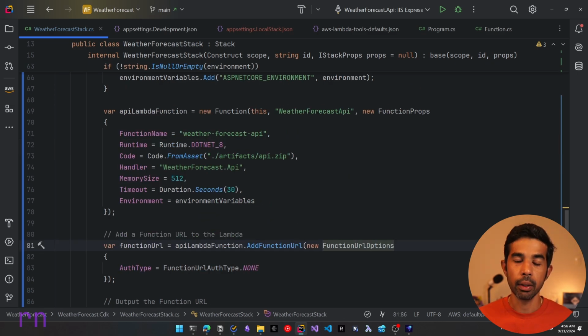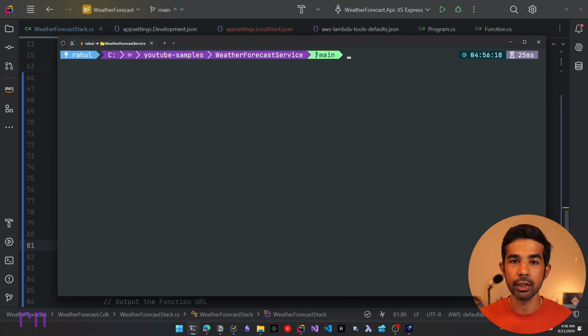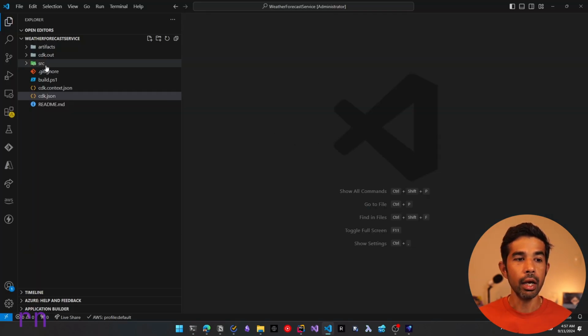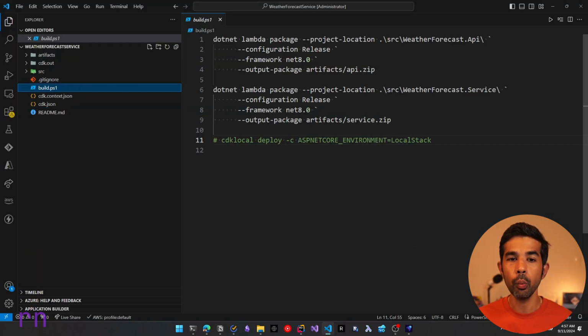Let's see how we can deploy this. So let's navigate into my console where I'm at the root of this project, weather forecast servers. If I open that in Visual Studio Code, in here we have the build.ps1, which has the build code to generate the zip files.